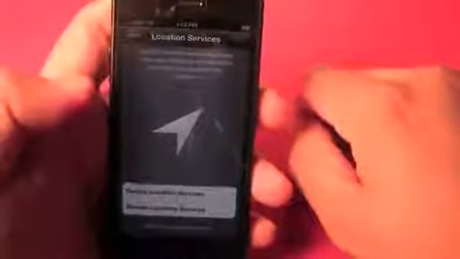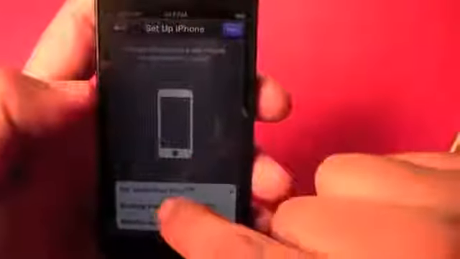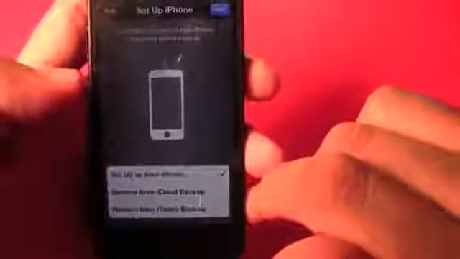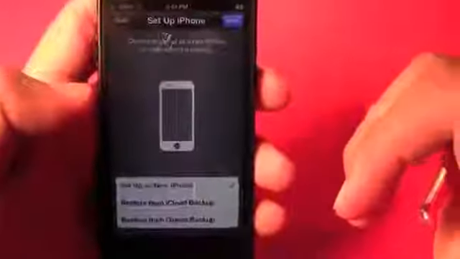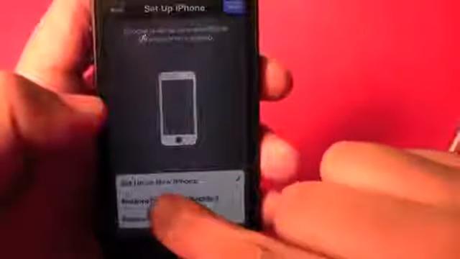Now you do need a SIM card if you have a GSM phone to activate it. So now to activate it, you see the AT&T. Now you can either set up as a new phone, restore from iCloud backup, or restore from iTunes backup. So if you didn't use iCloud but you used iTunes, you just click iTunes. It'll ask you to connect it to the computer and follow the on-screen instructions from there. But we did an iCloud backup, so we're going to go from that.